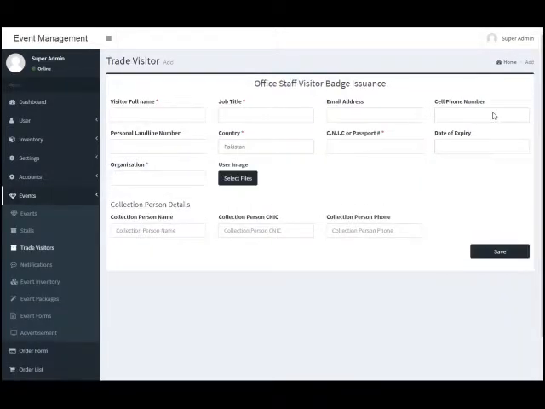Here you can add a new badge. This is the office staff visitor badge issuance form. Now you have to fill out the whole form, which contains the visitor full name, job title, email address, cell phone number, personal landline number, country, CNIC or passport number, expiry date, organization, user image, and collection person name, collection person CNIC, and collection person contact number. Finally, you have to save the record by clicking the save button.